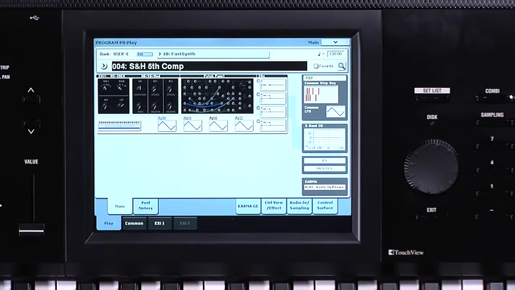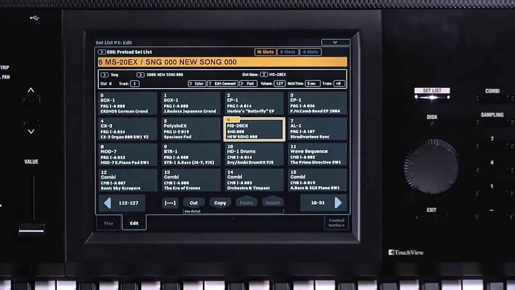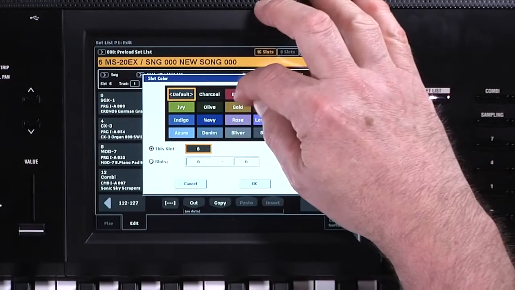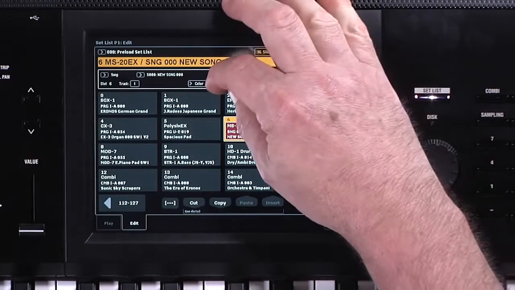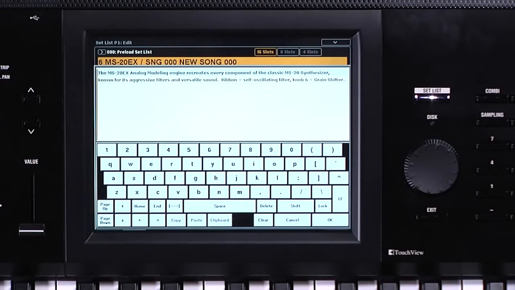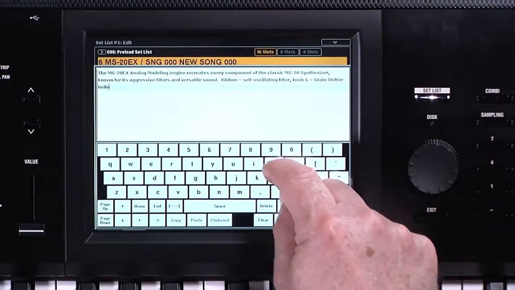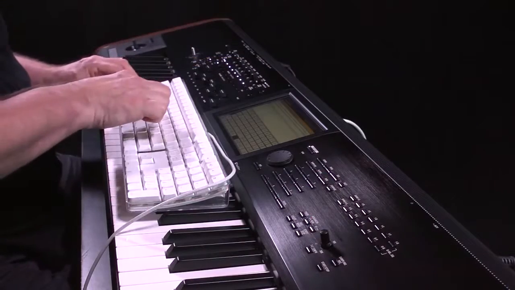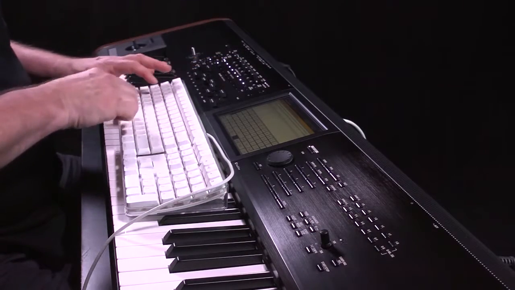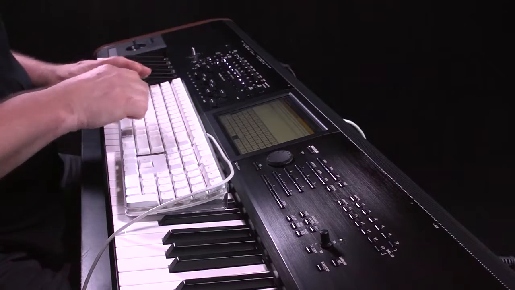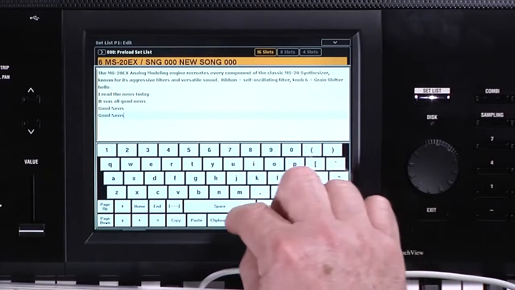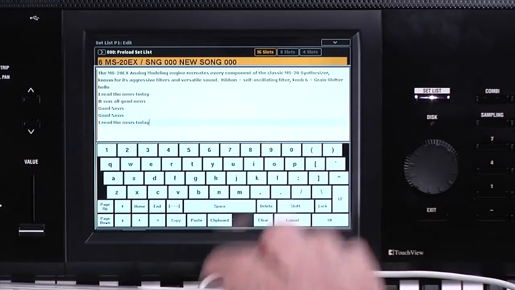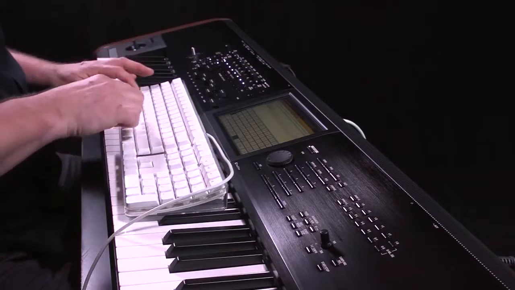There are many more features that make set list the ultimate performance tool. For example, a slot can be given any one of 16 colors, making it easier to distinguish between them quickly. Comment text can be added by touching the T. You can type using either the screen or a connected USB QWERTY keyboard. Entering text is fast and easy, with features like touch and drag to select text, multiple cut copy clipboards, and adding line feeds, also known as returns.